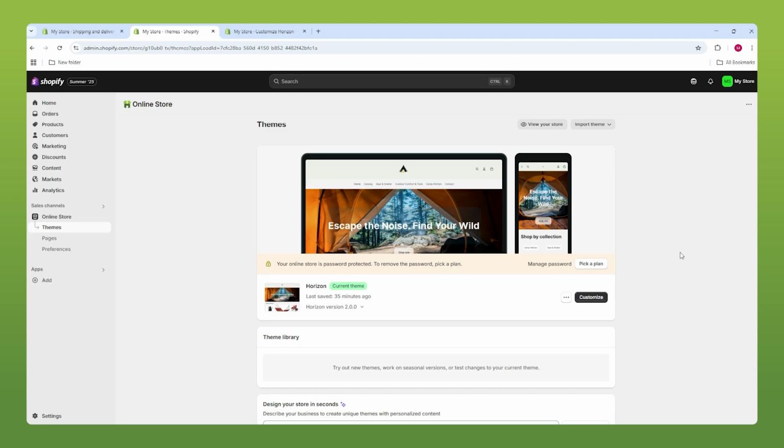However, there is one last step that you need to know, and that is you have to buy a Shopify plan before you can actually publish your store. So right now it says that your online store is password protected. Well, once you do buy a plan, you come here, it's going to say remove password, at which point your store will be public and you can start selling.